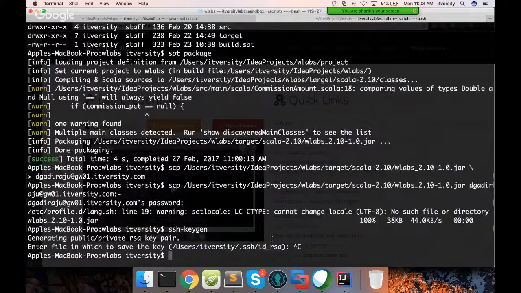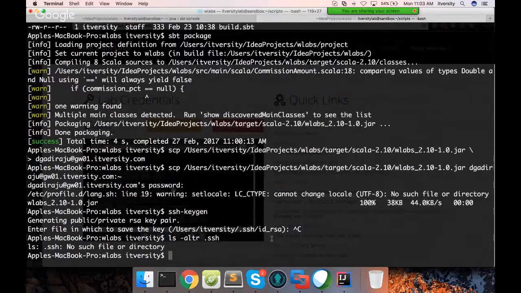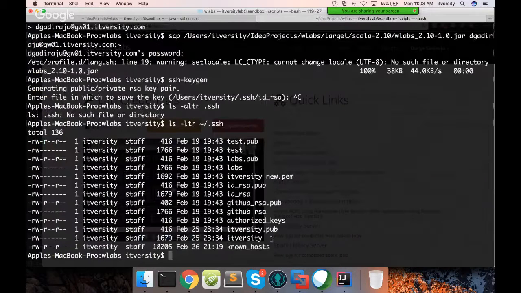When you hit enter, in this path, it will try to create a public and private key. I already have that. So these are my set of keys, and I want to use id_rsa as the private and public key, so that I don't need to give the path of the key also. If you want to use your custom key, you can. So let me use labs.